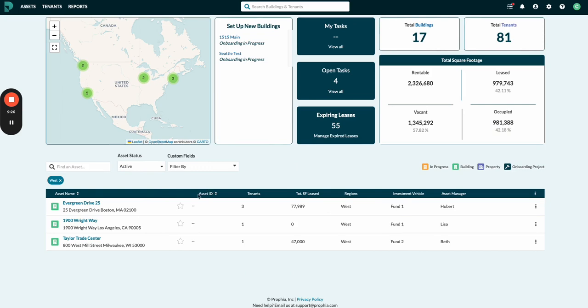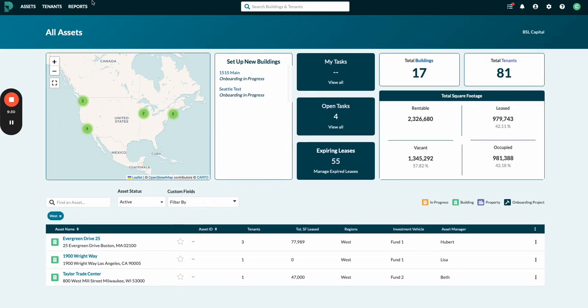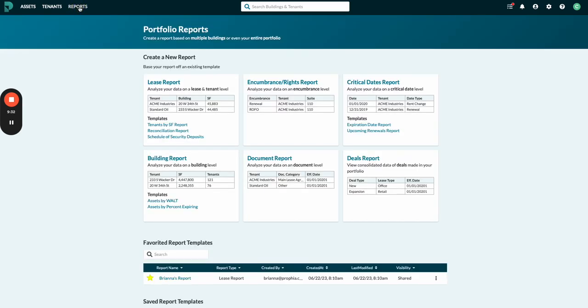Another impactful use for custom fields can be found in our Portfolio Reports feature. To get there, just click on Reports and choose the template of what kind of report you want to run. One example of how this could be useful is if I'm a portfolio manager in charge of the South, I can pull all of my assets, run a critical dates report, and see what kind of risk I'm looking at in a specific territory by focusing in on expiration dates and early termination rights.